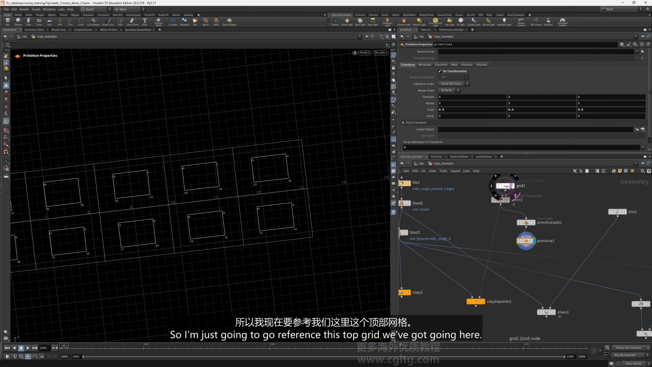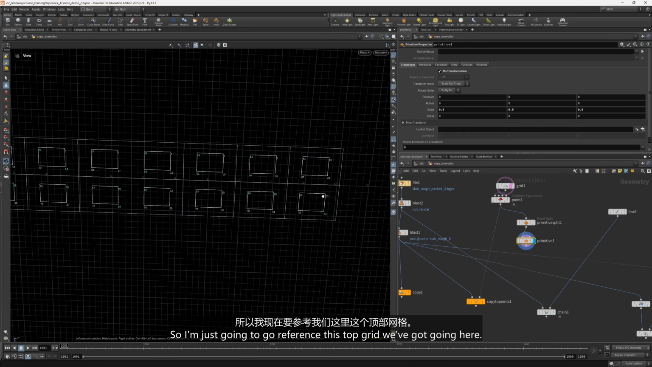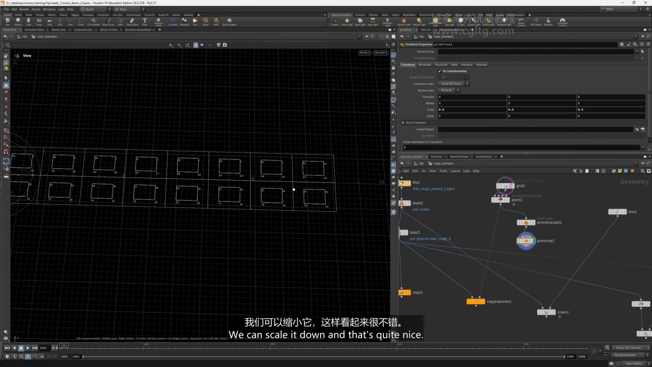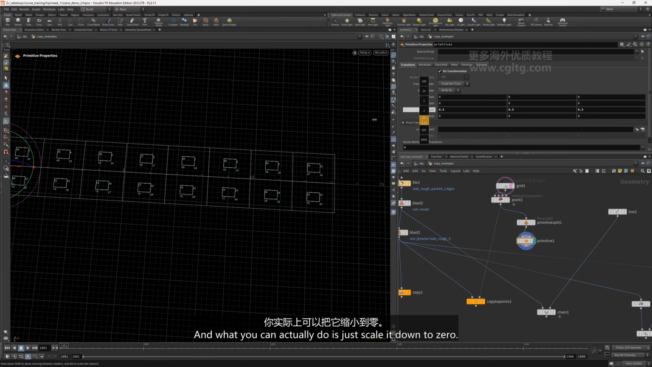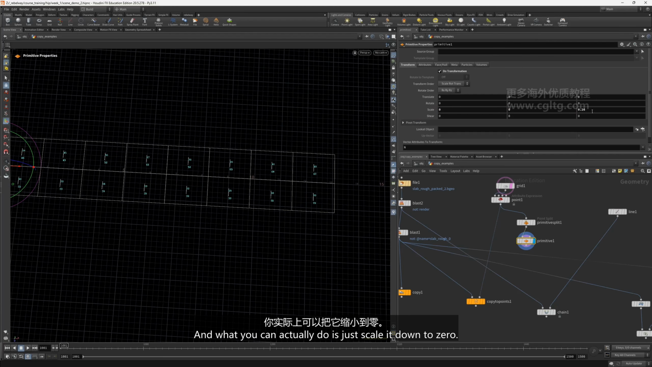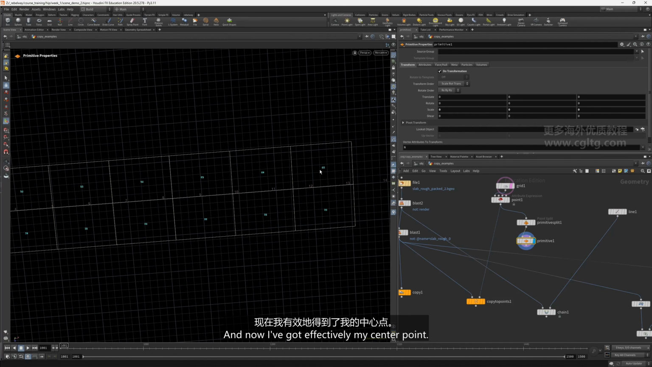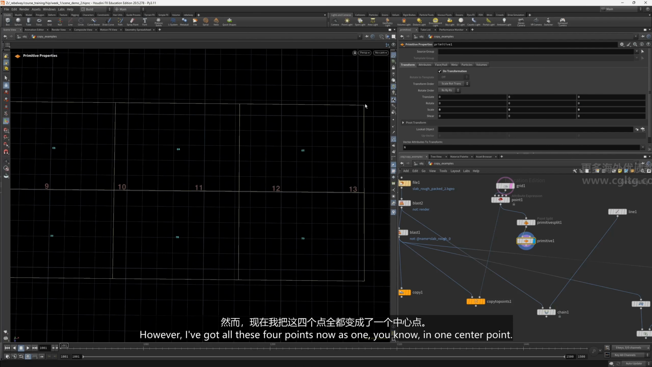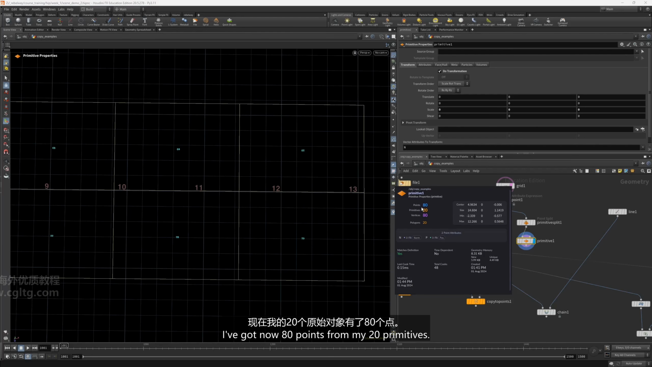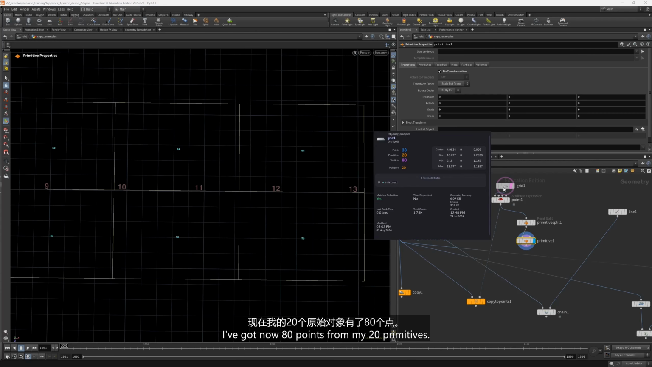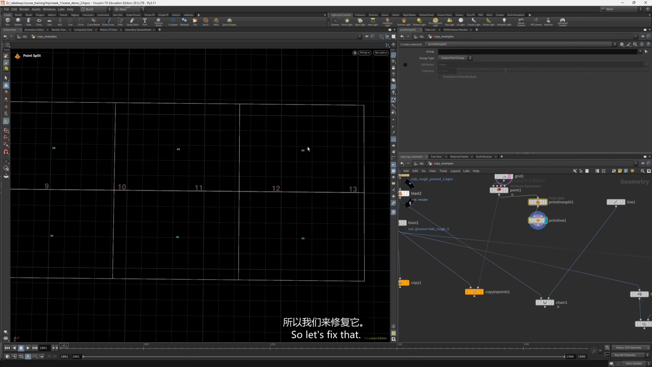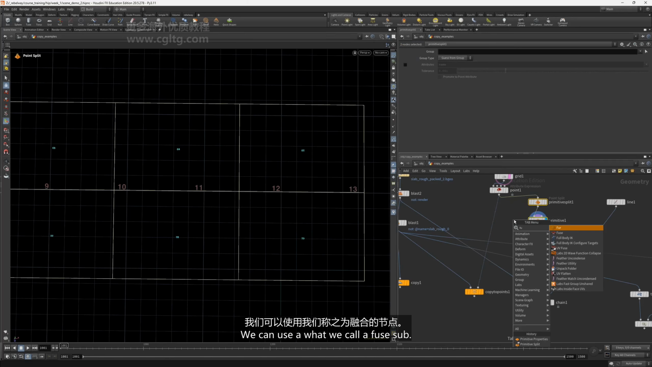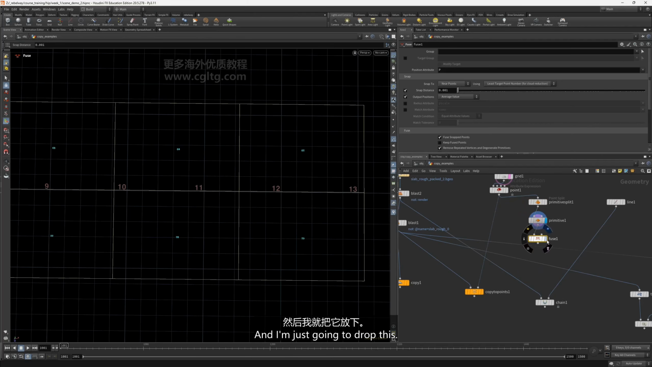So I'm just going to ghost this or reference this top grid we've got going here. See if we can scale it down, and that's quite nice. And what you can actually do is just scale it down to 0. And now I've got effectively my center point. However, I've got all these 4 points now as one, in one center point. So that's not ideal. I've got now 80 points from my 20 primitives. So that's not ideal. So let's fix that. We can use what we call a fuse sub. And I'm just going to drop this.